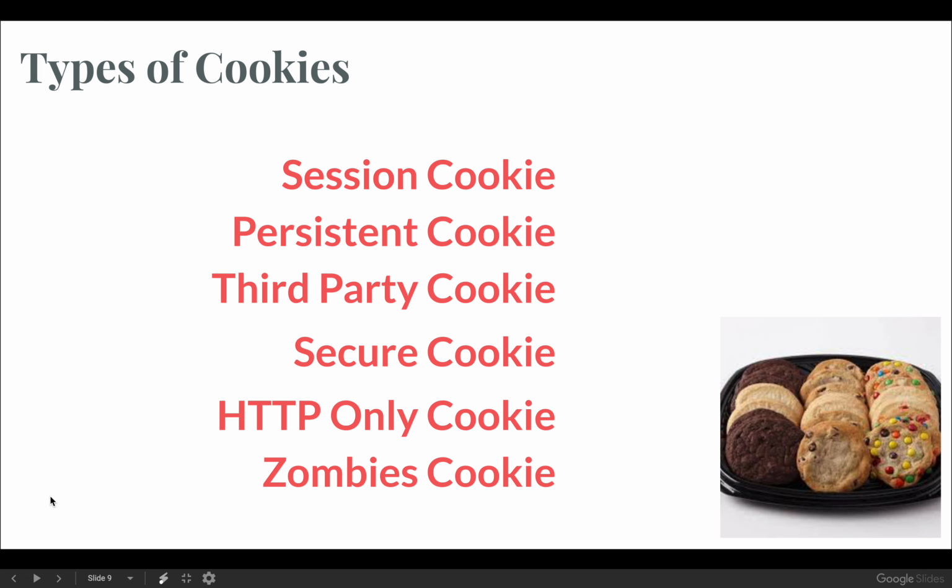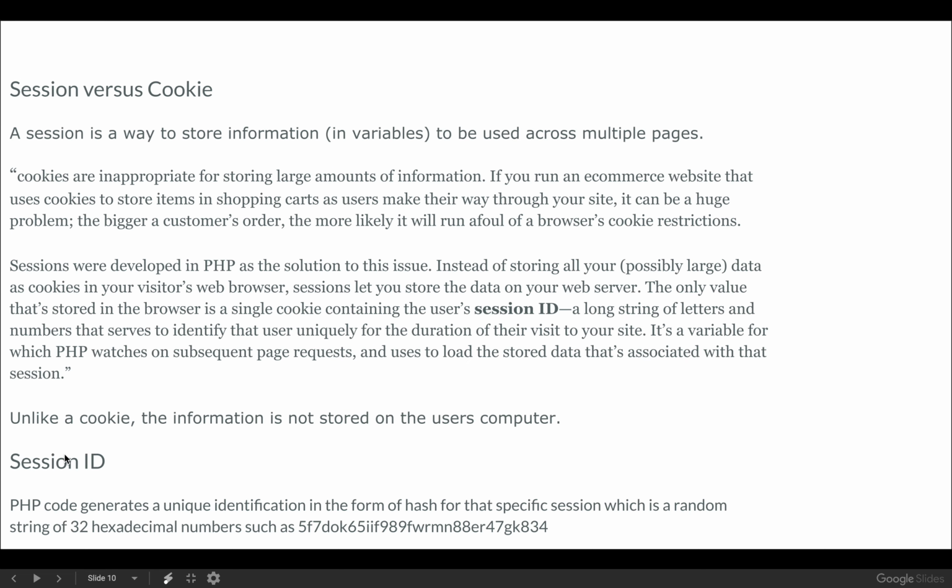Okay, so there are different types of cookies. Like I said, I've got to keep this going. There's a session cookie, persistent cookie, third-party cookie, secure cookie, HTTP only cookie, and zombie cookies. Those are the ones that you can't really kill. They keep coming back.